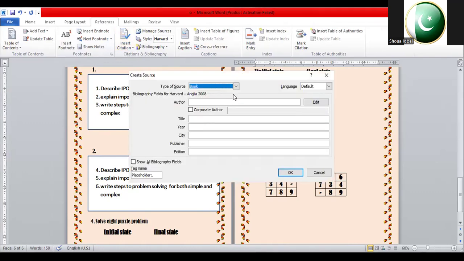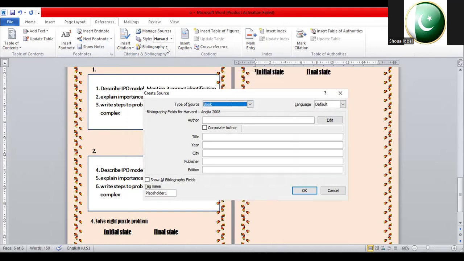Okay, insert citation, add a new source. How can we insert a citation? From here, you can select the option of insert citation. Manage sources.